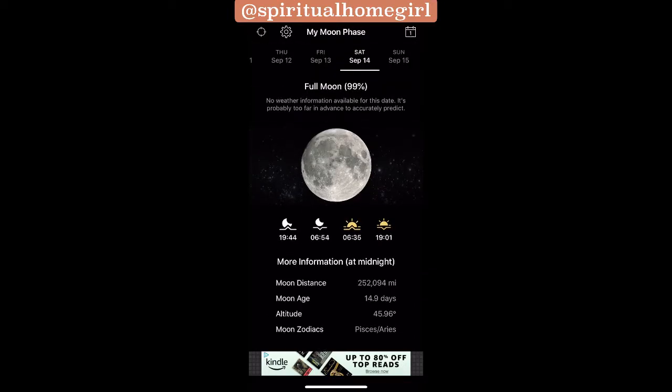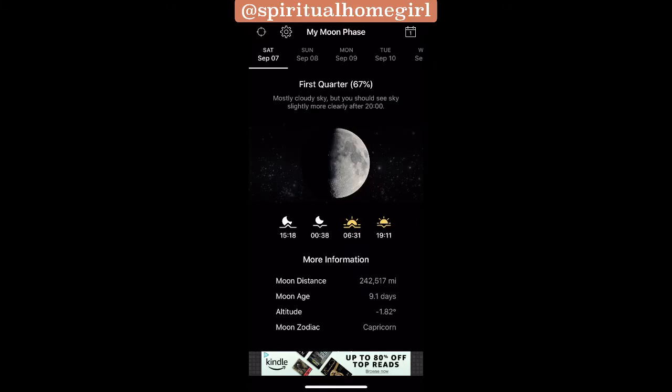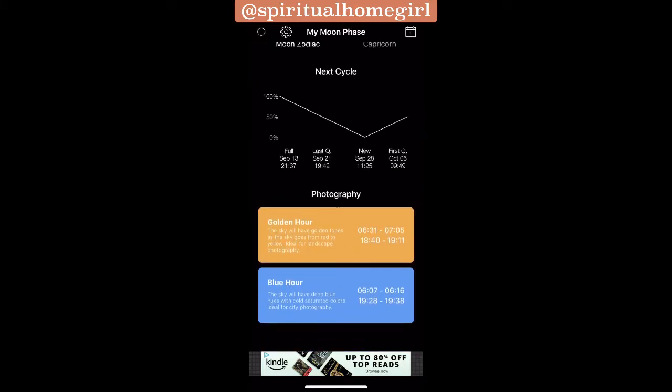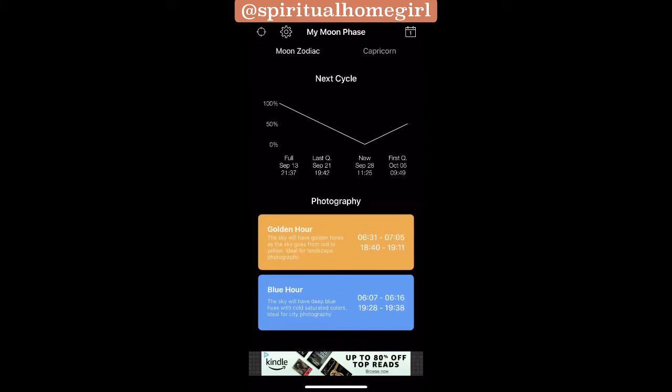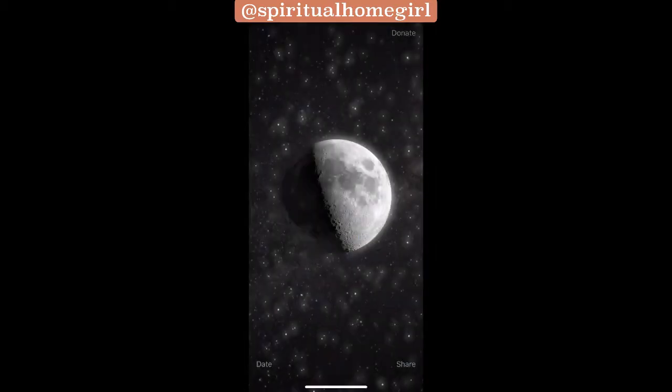Now it gives you the next cycle, like I said, and if you're also trying to flex on the photography tip, it will give you when to take pictures in the morning and the evening for the golden hour and the blue hour. So I think that was kind of dope. And then this next app coming up is kind of weird. I'm not going to lie.